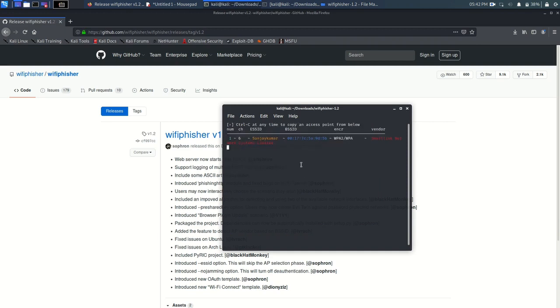It will showcase the different Wi-Fi networks available in your range. As you can see, here is one network which is available in my range, which is Sanjay Kumar, and I will have another network as well. So I'll have to wait till my target network pops up over here. My target network is Sanjay Kumar, right? I'm going to hack into Sanjay Kumar's Wi-Fi.